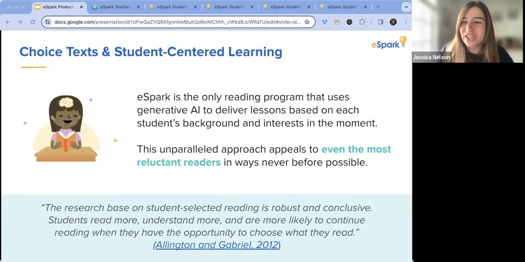I'm going to wrap up our section on choice texts by emphasizing why this activity is making such an impact. Of course, it's because it's research-based. Research shows that students read more, understand more, and are more likely to continue reading when they have the opportunity to choose what they read. eSpark is the only reading platform that's currently using AI to deliver lessons on demand based on each student's background and interests. The unparalleled approach of choice text appeals to even the most reluctant readers in ways that were never before possible.